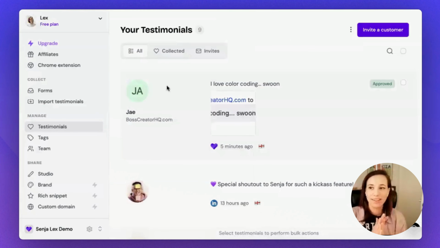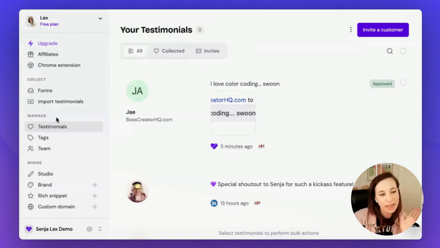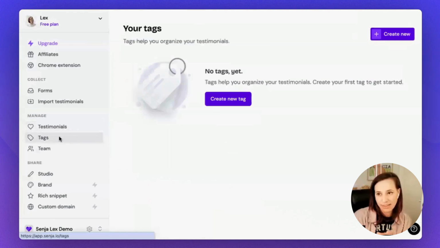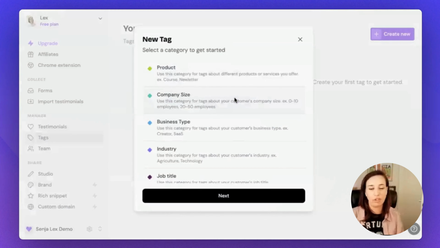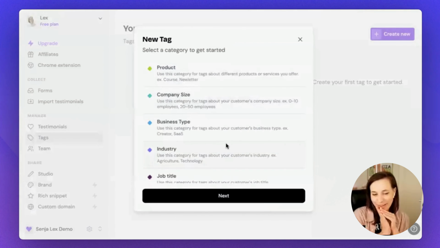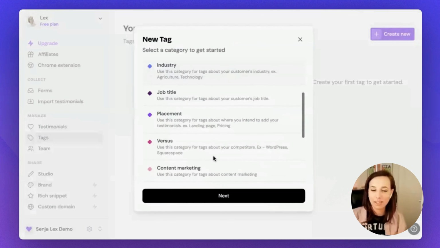Okay, cool. Now you have all these amazing testimonials in here, and you want to search for them or filter them or categorize them. Of course you do. And that's where you come down here to manage. This is where all your testimonials live. You've got tags that you can add, and you've got robust filtering and searching. When you click tags, Senja prompts you because it's anticipating your needs for the kinds of tags you might want to add.